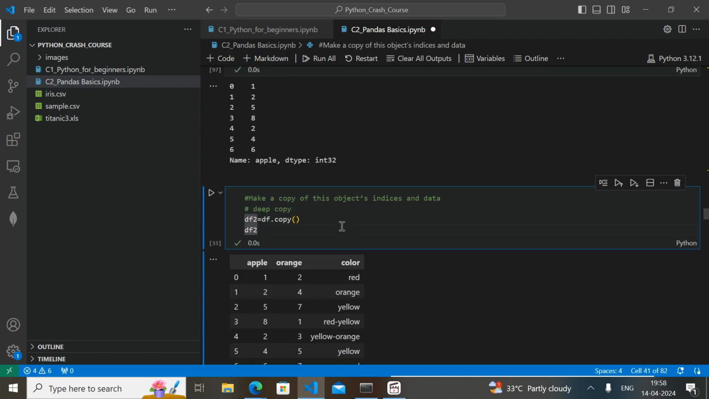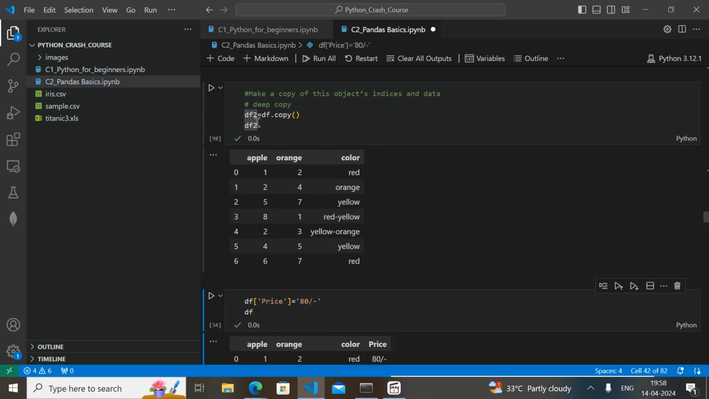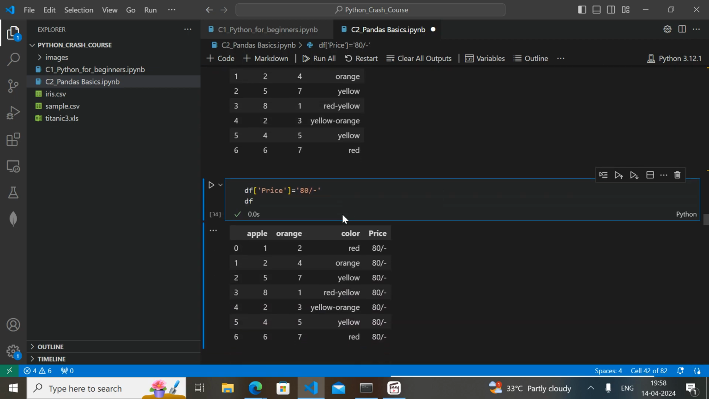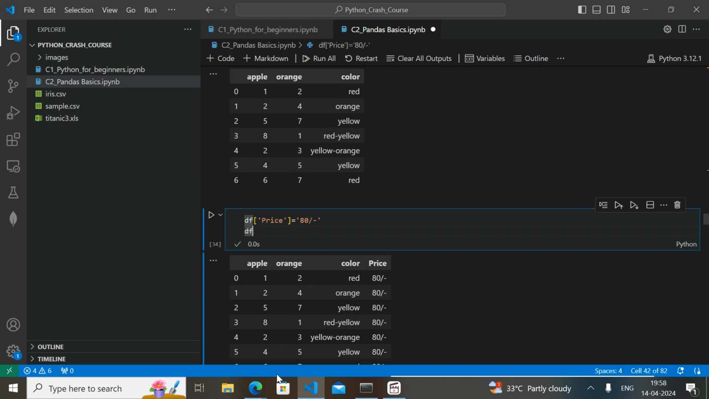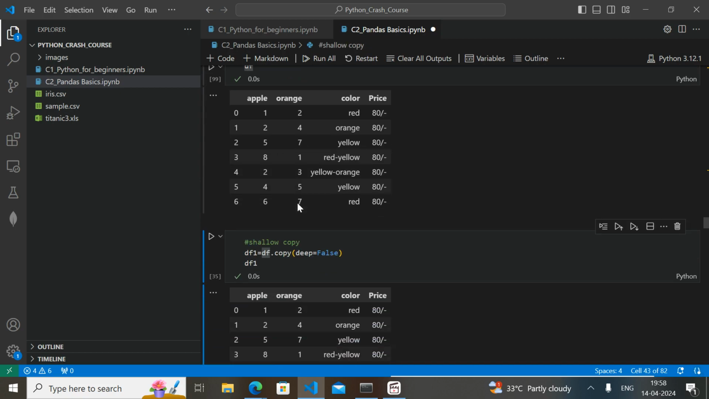Okay, now if I want to copy my data frame, you just use df dot copy, and this is the way I have created one copy of my data frame. This is how you copy the data frame. So I now have one more copy in df2. Then I have added one more column called price, and I pass the value 80 to all the rows. So you can see df dot price, and this is the one column I have added.